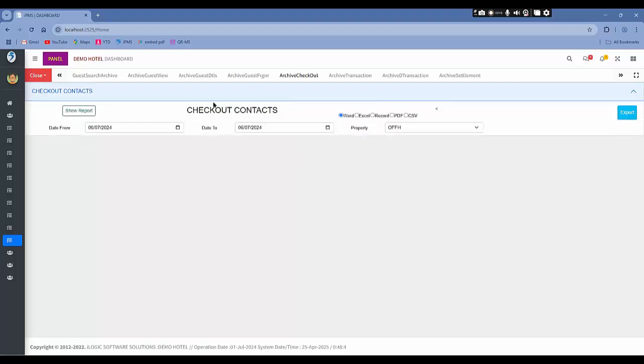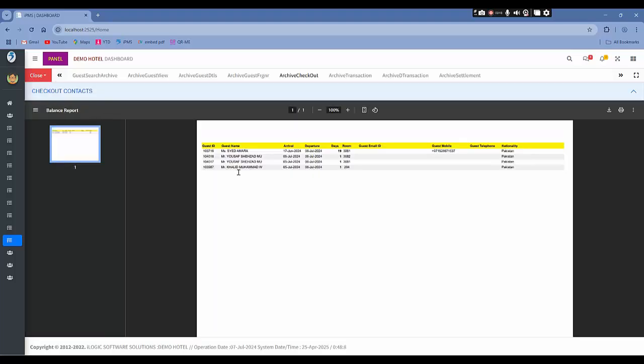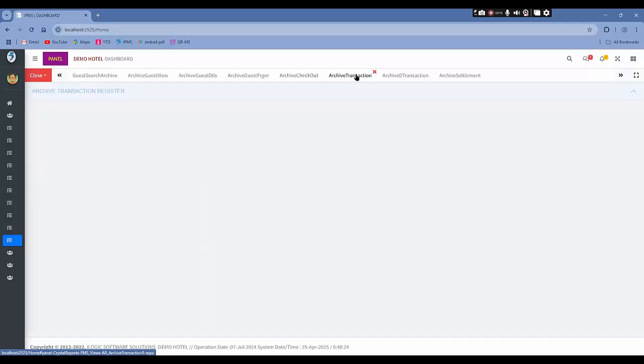Archive as checkout, it is giving you the list of checkout of any particular day, but here the only difference is this: it is giving you how many days this guest was staying with you in this room, and their personal information like guest mobile number, email ID, telephone, nationality. Okay, let me move further.